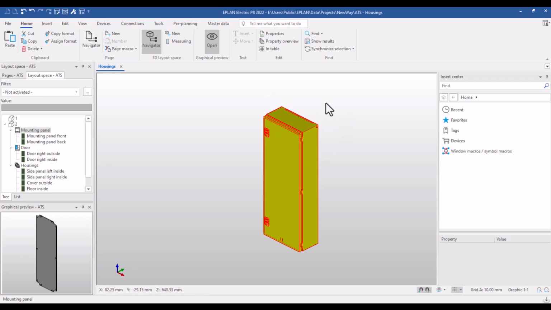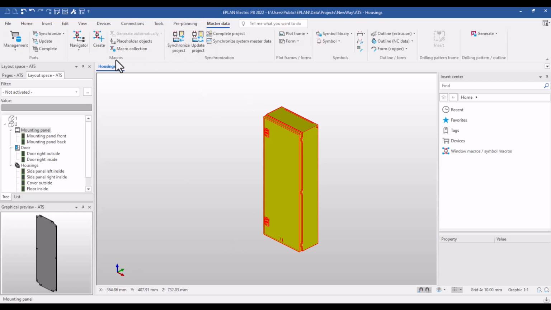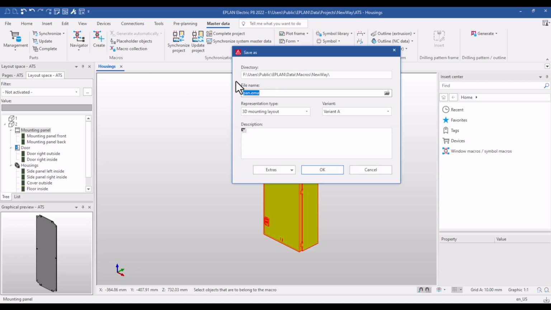To create a macro, you will need to select the entire thing, go to master data, from macro group, create this macro. This macro will need a name. Let's call it panel, to be defined as 3D panel. It's going to be 3D layout.